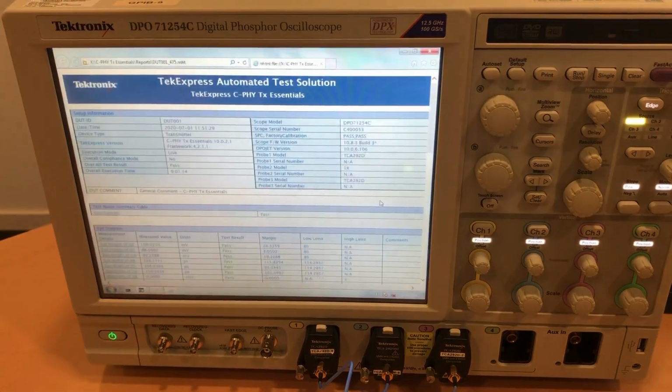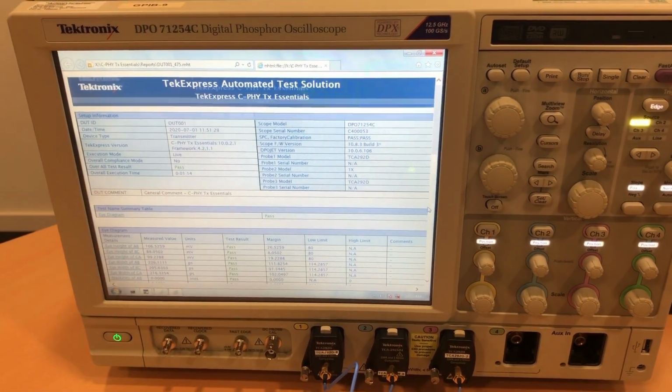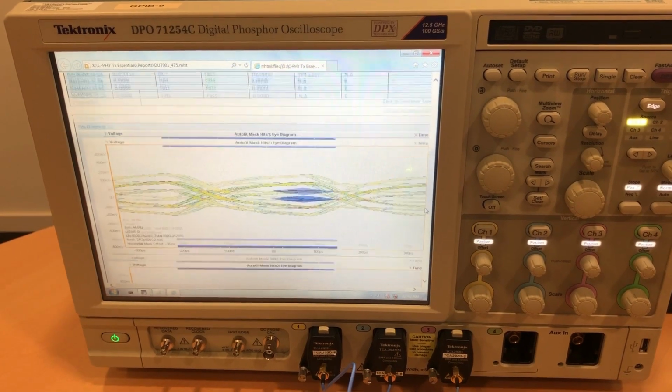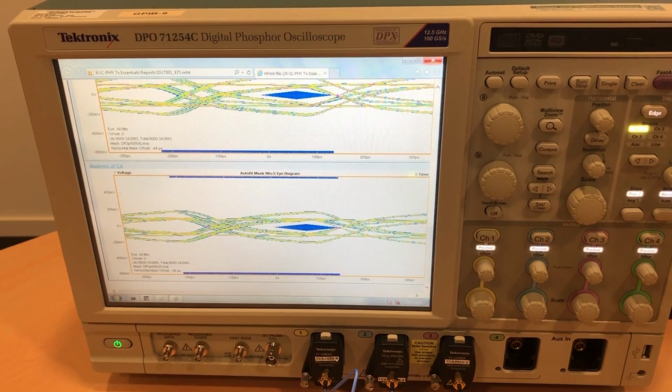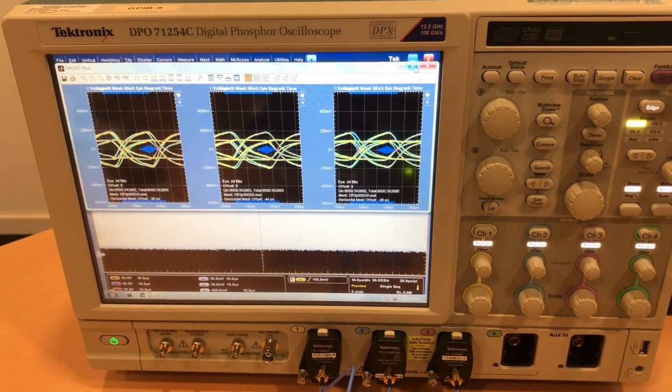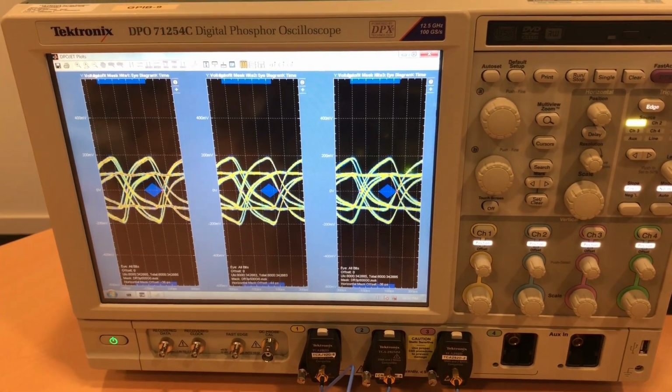Once we wait, we start getting the eye diagrams that are looking very good, as well as the various parameters that need to be checked as per the CTS spec. As you can see, everything is passing with distinction, which is great.